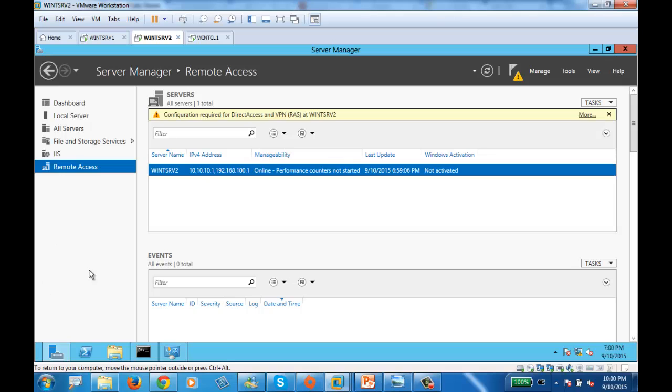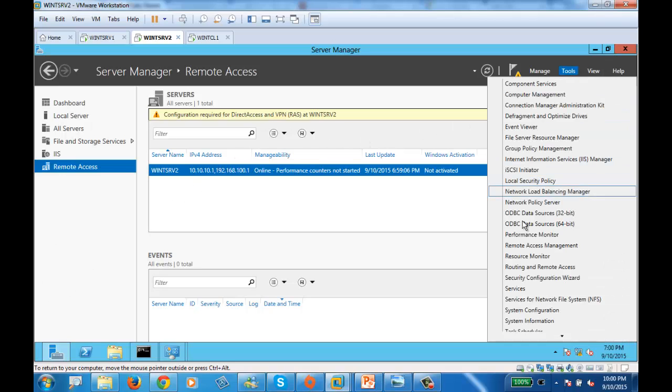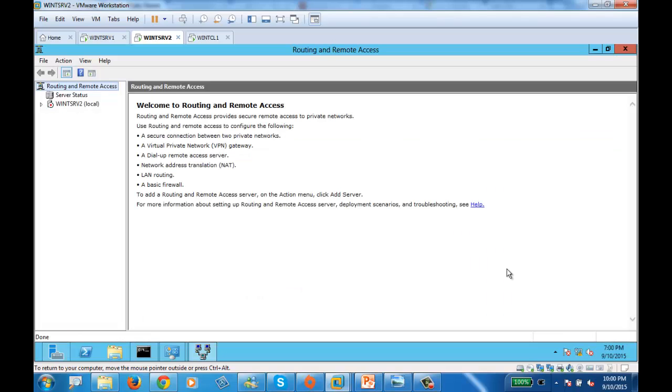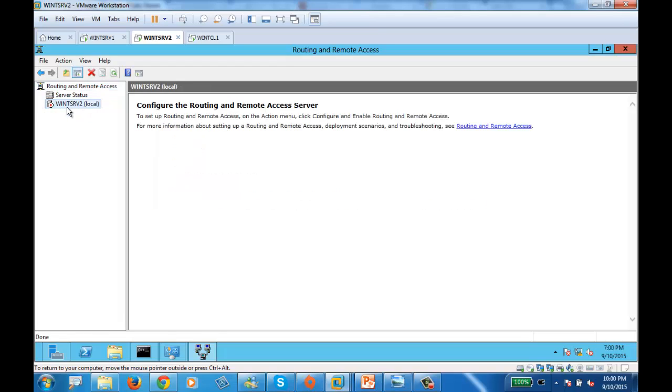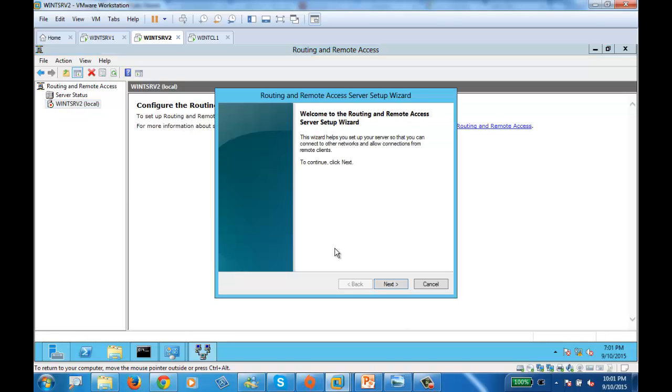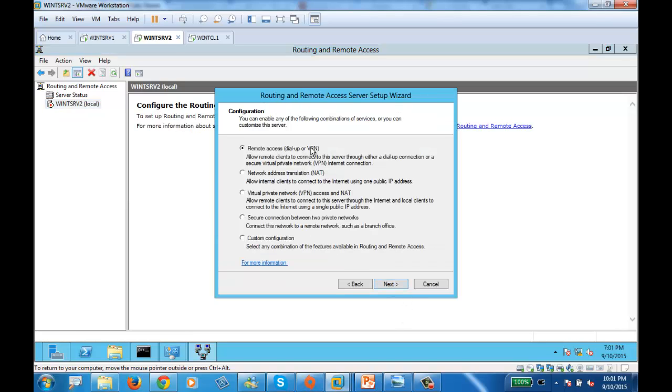Once RRAS is installed, all you need to do is go to Tools and go to Routing and Remote Access, and from here it will be down. It won't be configured. All you need to do is right click on this and select Configure Routing and Remote Access. This is where we went yesterday, and we went through VPN.